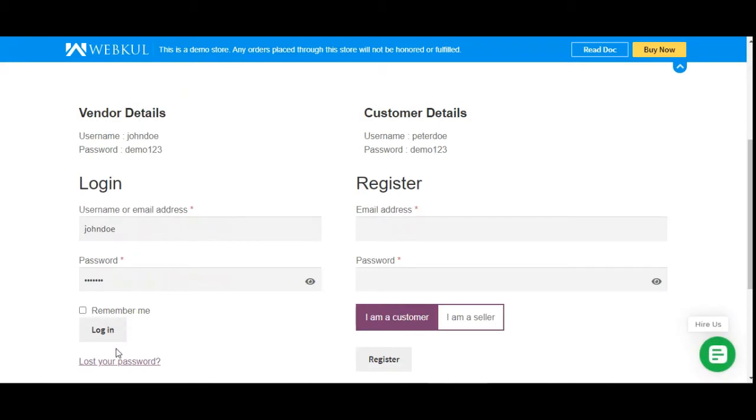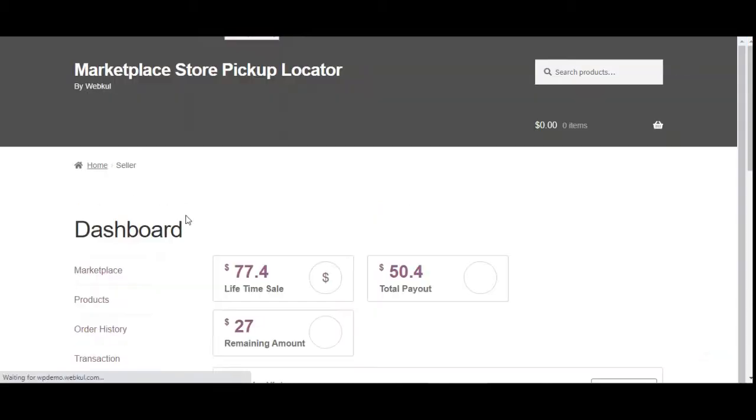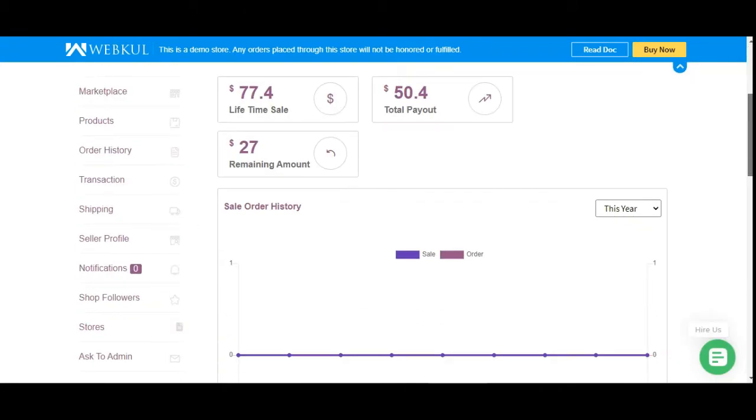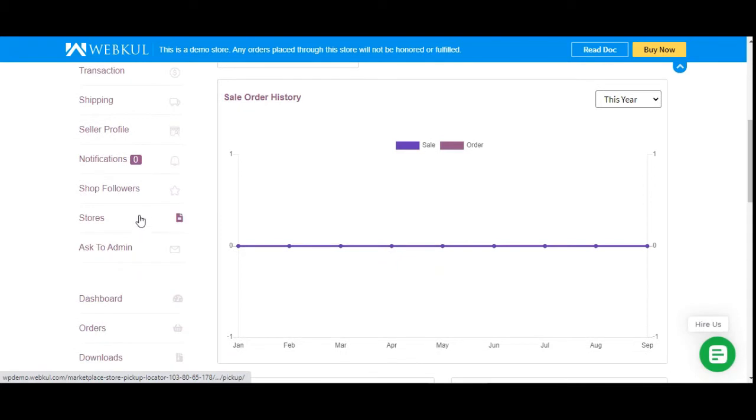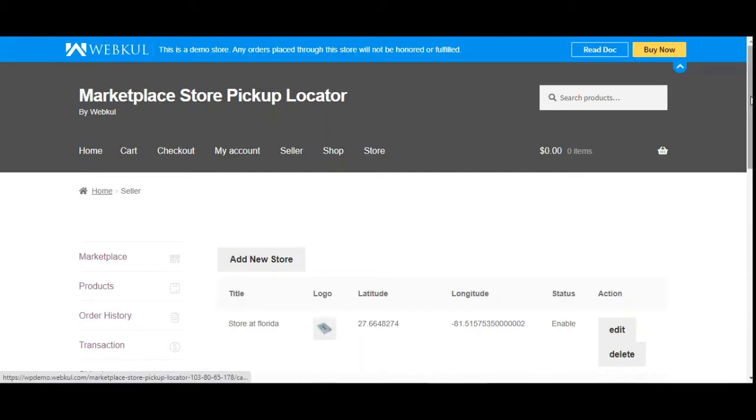So I'll just enter my username and the password for my vendor account and tap on the login button. On the left hand side, we have the marketplace account options, and here we'll tap on the stores option so as to create and manage the stores.